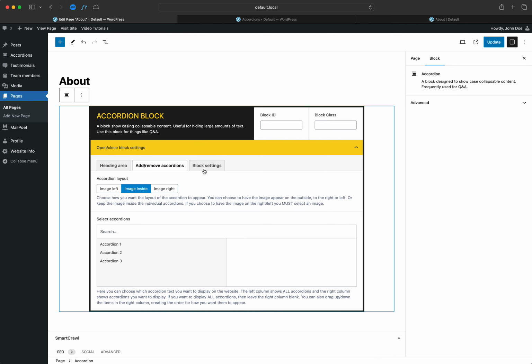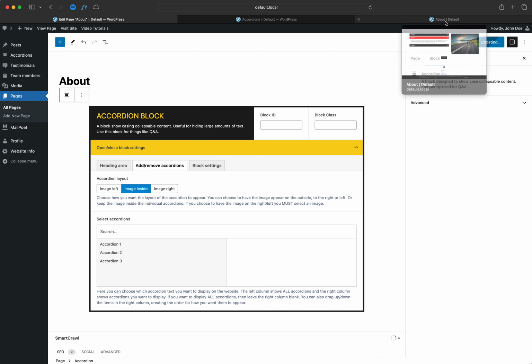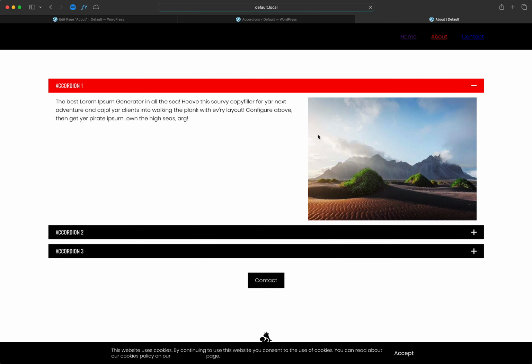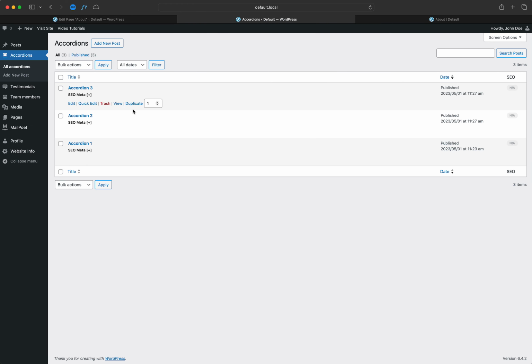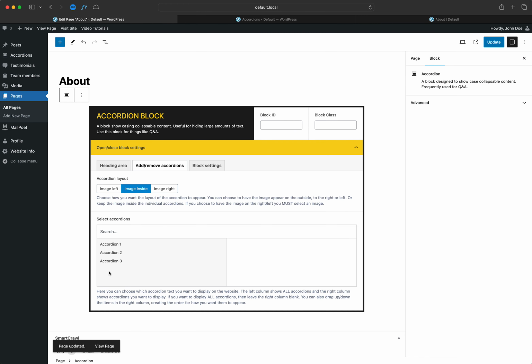So if I put image inside, update, refresh, notice that now the image is on the inside of the accordion. And then obviously left means the image will be on the left. So again, same functionality, global, same functionality. Okay, hopefully that makes sense.